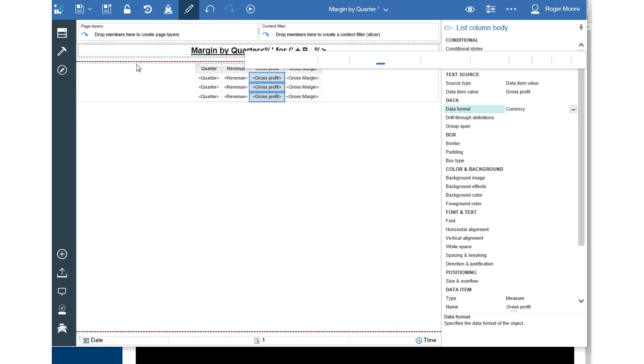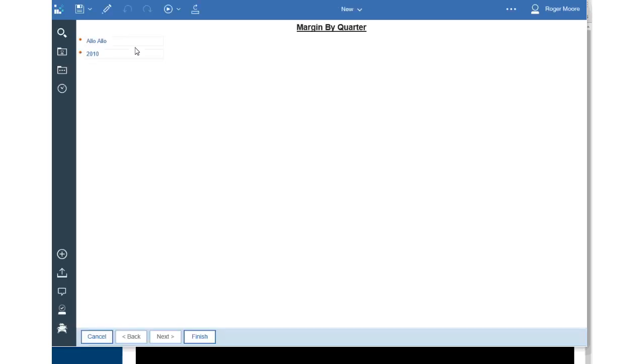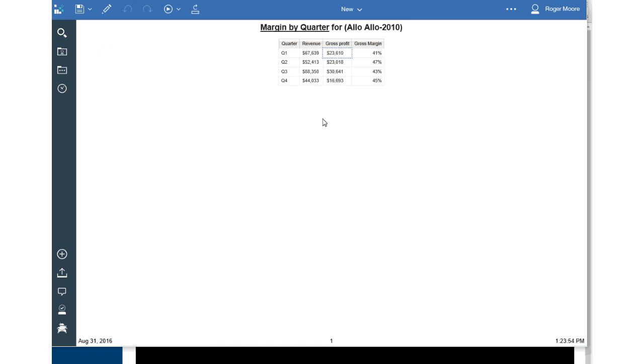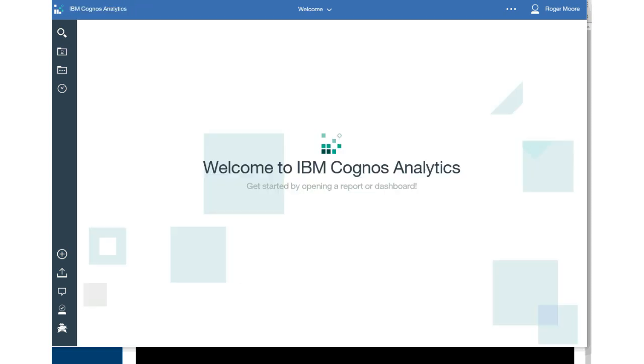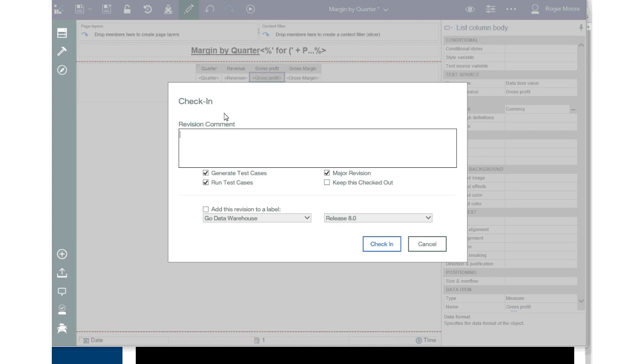And if we were to run it, we would see that formatting here, and we can go ahead and run that and see that that formatting applied in the development environment. So you see that here. So now that we've got that, we can go ahead and check this back in. So we hit the check-in button, and we can put a comment documenting our change. So we can say formatted gross profit.